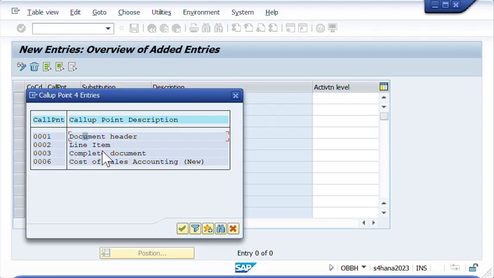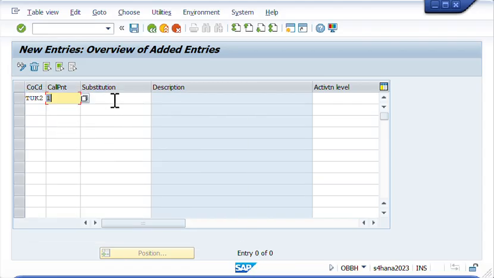So there are four. You can use line item, complete document, and cost of sales accounting. This is a new one. So we will choose 001 for document header as we will have the substitution in the document header. And let's put in our unique substitution code. I'll put in zrefHTE.